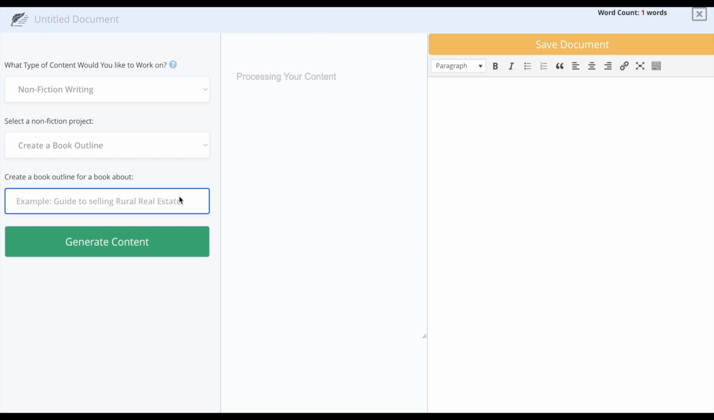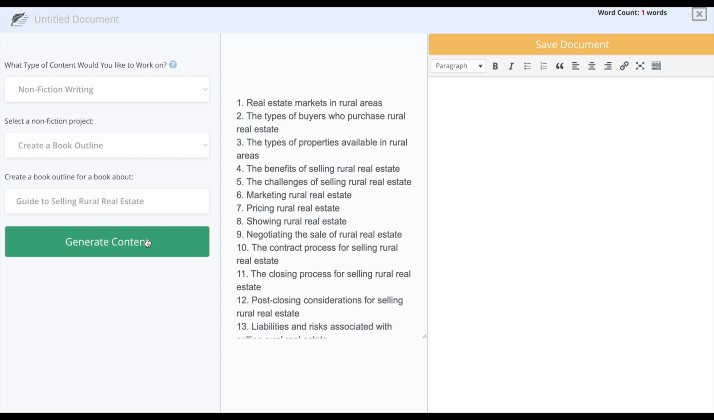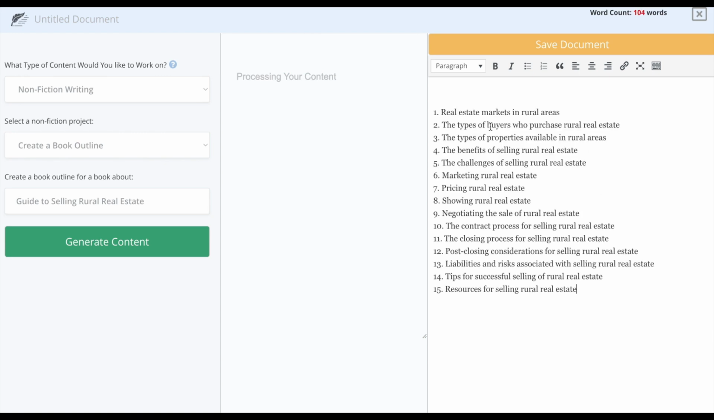All right, and we can do something like guide to selling rural real estate. All right, this is some pretty good options here. Okay, so if you're the expert in the subject you're writing about, then you're going to know really quickly whether you need to change any of these or not. If not, you need to do some research and figure out which ones might need to be tweaked a little bit. For now, this looks pretty good.